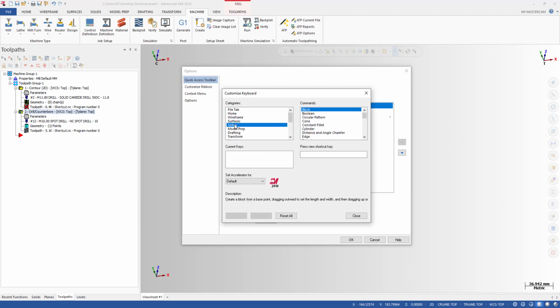Okay, and also for the solid, like here, the extrude command we use a lot, so I have a shortcut key for this. This is the X button on the keyboard.